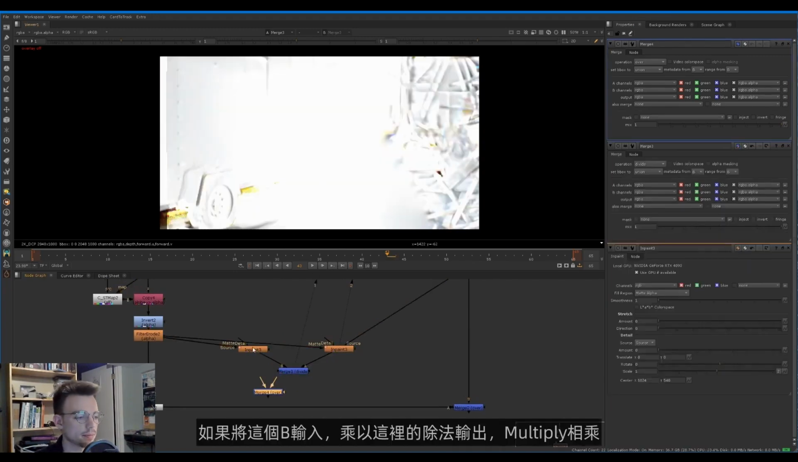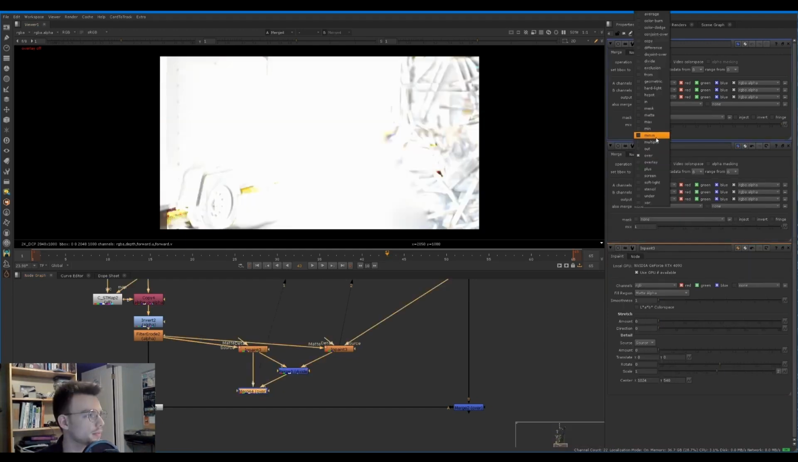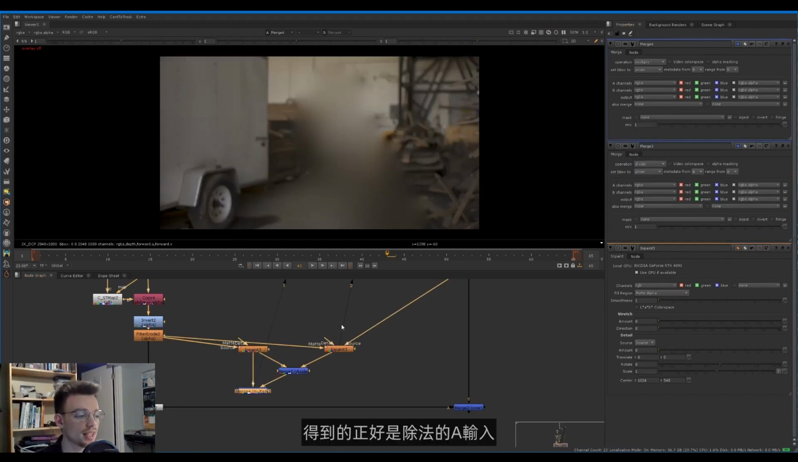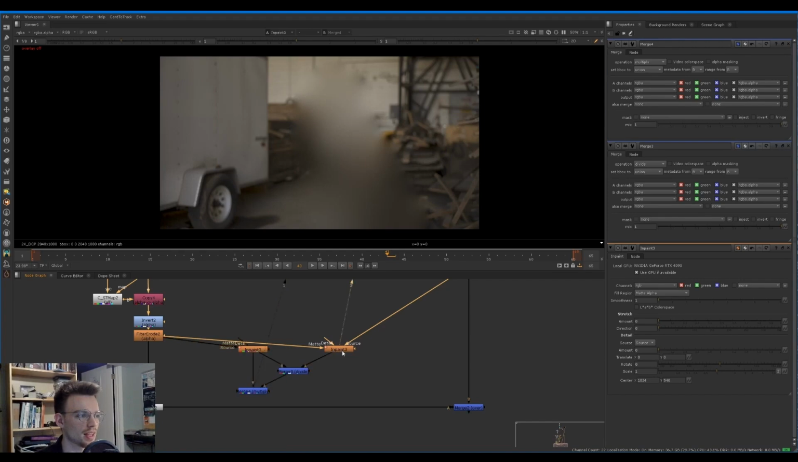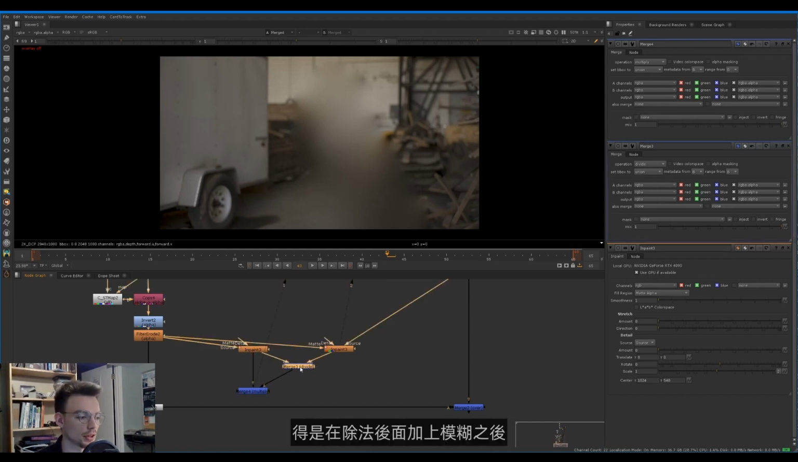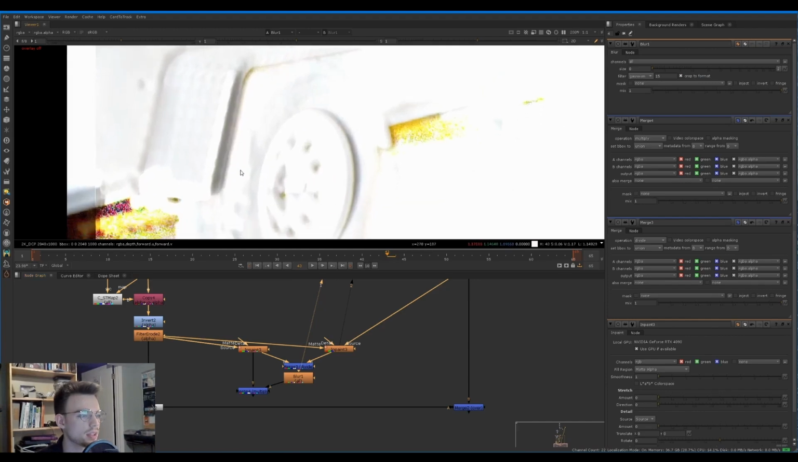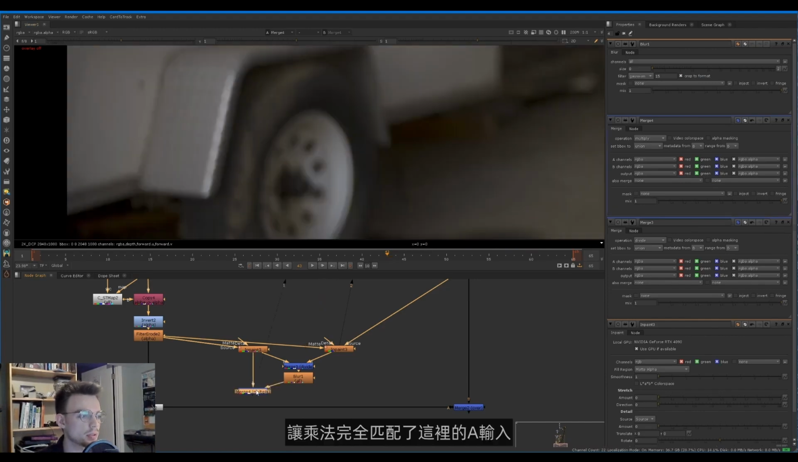If we were to multiply this B input by this divided output here, multiply, what we would get is exactly the A input of the divide. You can see this is the same as this. And this isn't that useful, but when it really starts to get useful is when we add a blur after the divide. Because you can see there's all kinds of little details in here, making it so that the multiplication will exactly match this A input here.